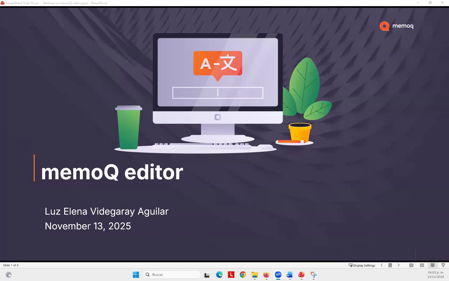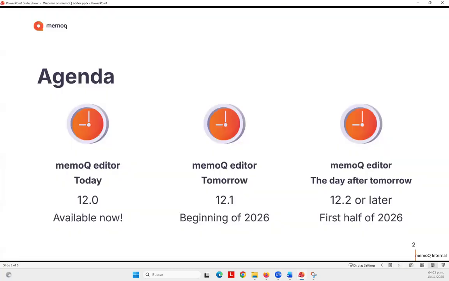Now that I said hi, let's focus on our star today, the memoQ editor. So here we go. Let me share some agenda first so that we can see what we will do. There it is. Okay, so we will take a look at different memoQ versions so that we can see what we can do today, the memoQ editor today. It's version 12.0 and it's available now.